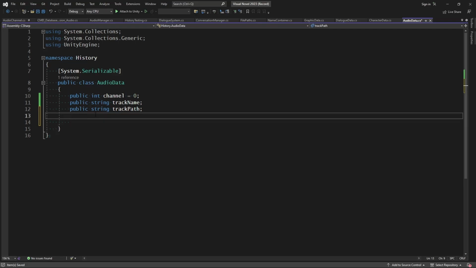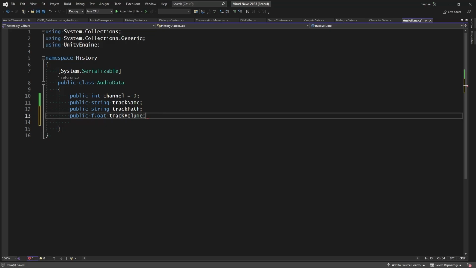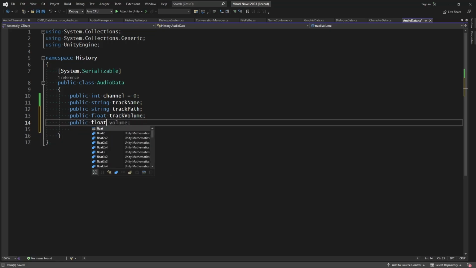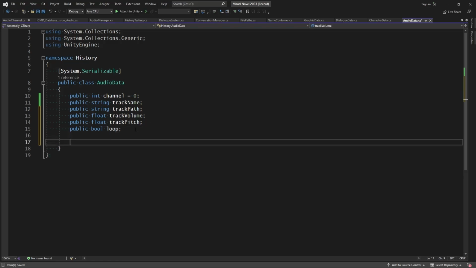Now we'll also want the volume and the pitch. So public float track volume equals 1, and public float track pitch. Lastly, we want to know if this is a looping track. So public bool loop.